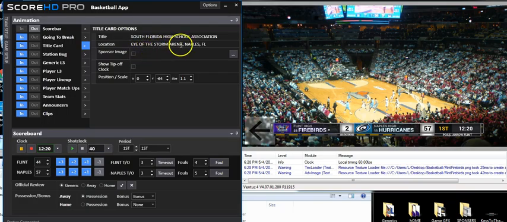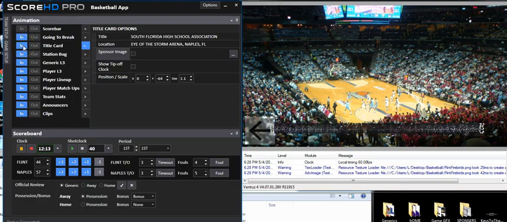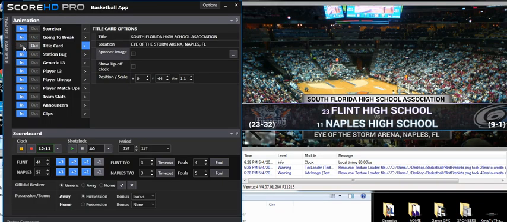There is no sponsor image, and right now we're not using the show tip-off clock. So when we bring this in, this will come in, this will animate out, and you see the logos, the colors, and everything that came off of our original game setup and team setup show up here. We're bringing in the win-loss ratios here, and again, those came off of the team setup.